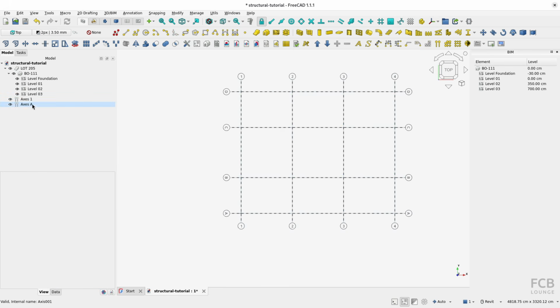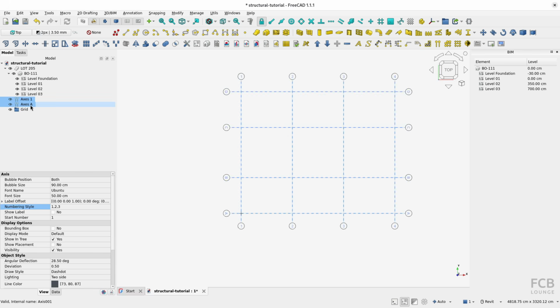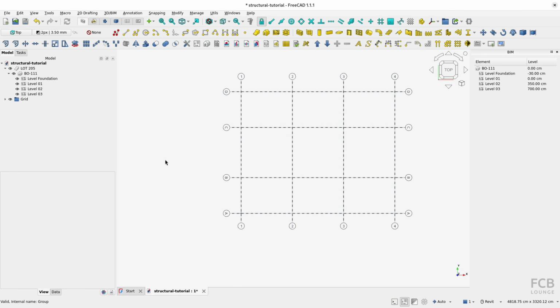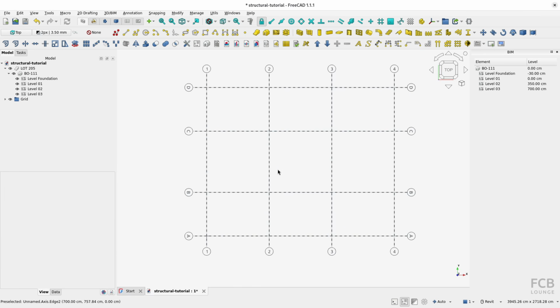Okay, so now I've got my grid set up, and I will want to place these two objects into a group so I can work with it and it's clearer in the project tree. So I will create a new group. So I will click this button, it adds a group here, and I will name this group grid. And I will select these two objects and drag and drop them into the grid group. So this is my grid setup and spatial structure setup of my project.